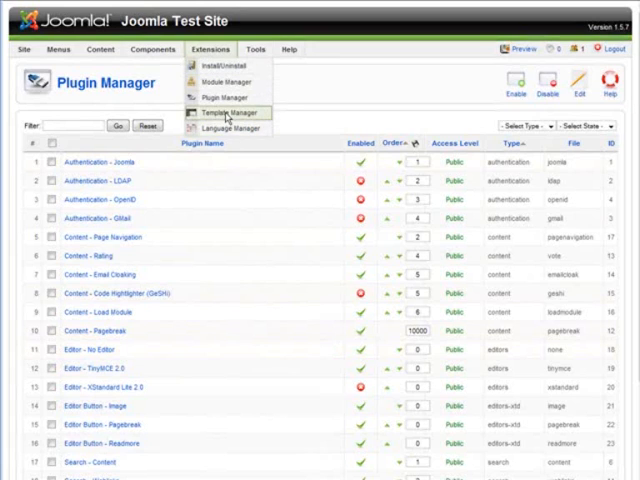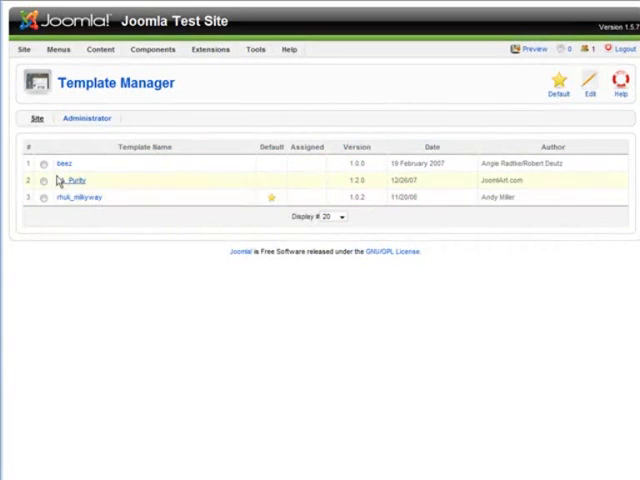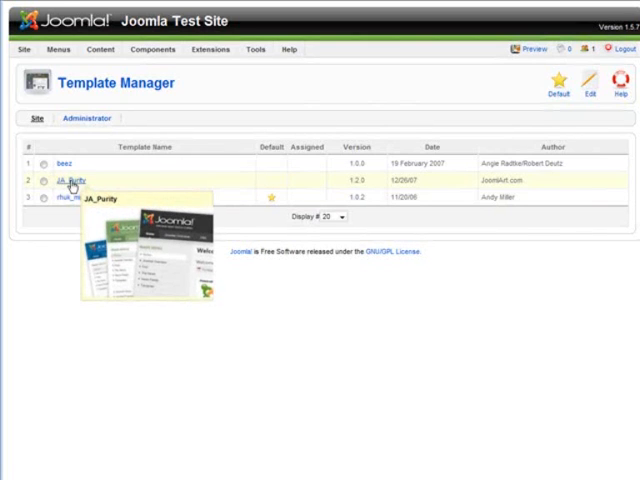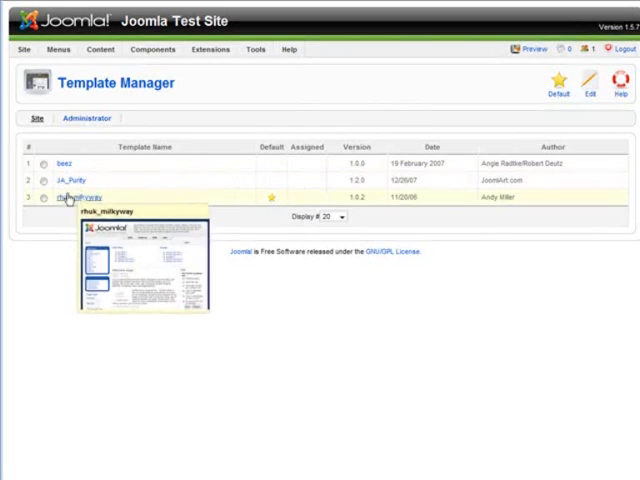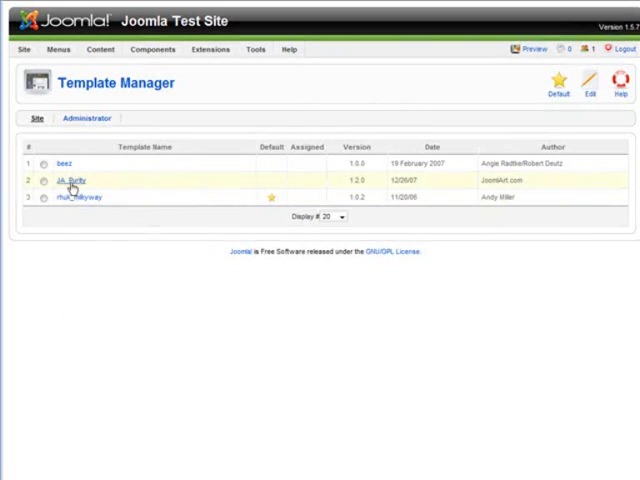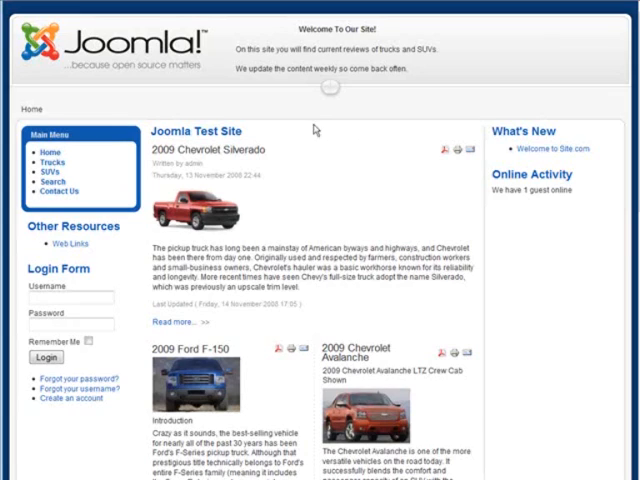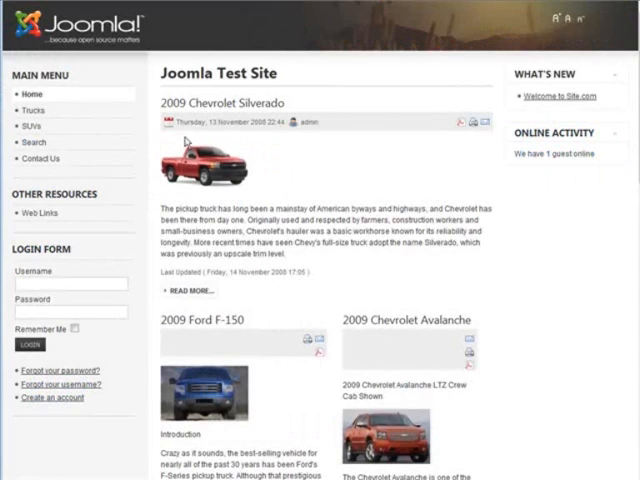Now let's go talk about Template Manager. In here, you can change your template to something else, and you can also upload other templates. If you just put your cursor on there, you can see what the templates look like. So here's where we are now, and here is another one. If we wanted to switch to this one, all we have to do is click on that, and then we click default. Okay, that's changed. So if we go over here and refresh now, the whole look of our site has changed.